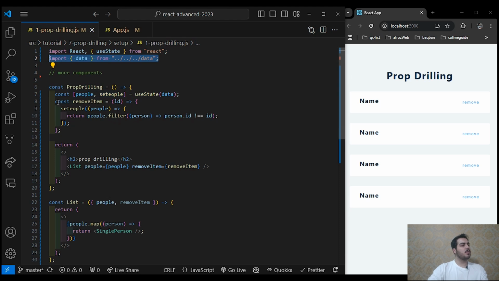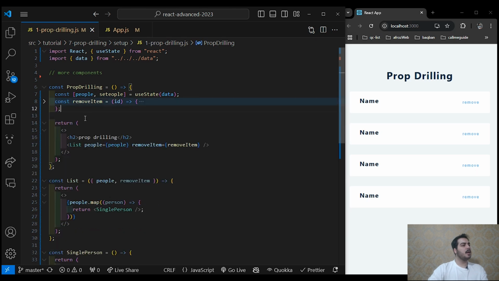This is our state filled with data that we import from this folder. And of course we have this function removeItem, passing an id to recognize which item to remove from our list, and this is our filter method, like map. Here we go.